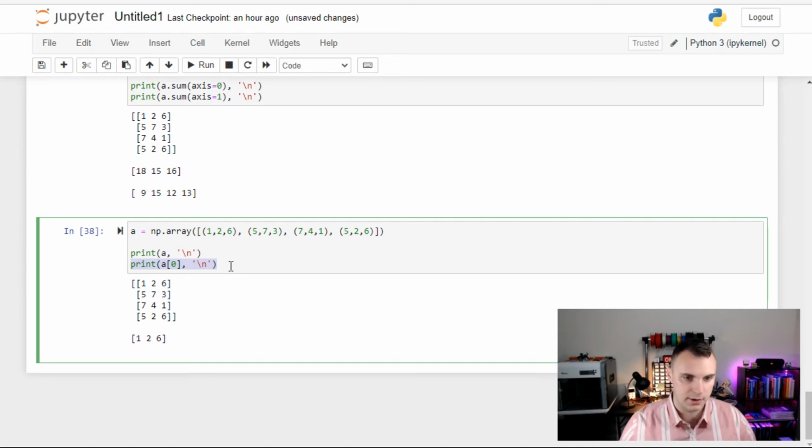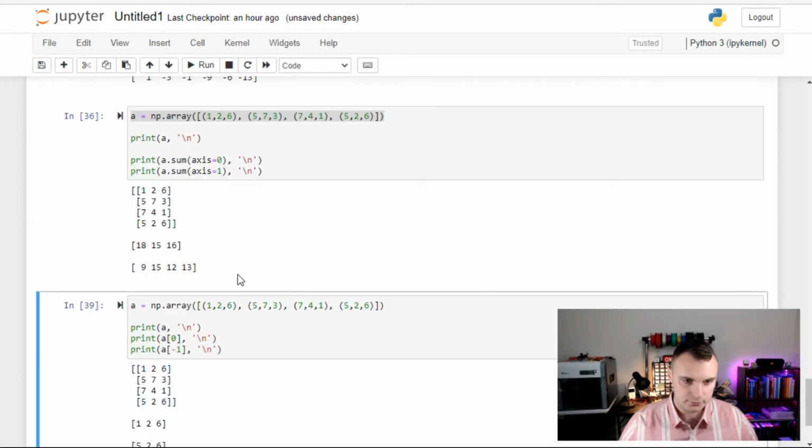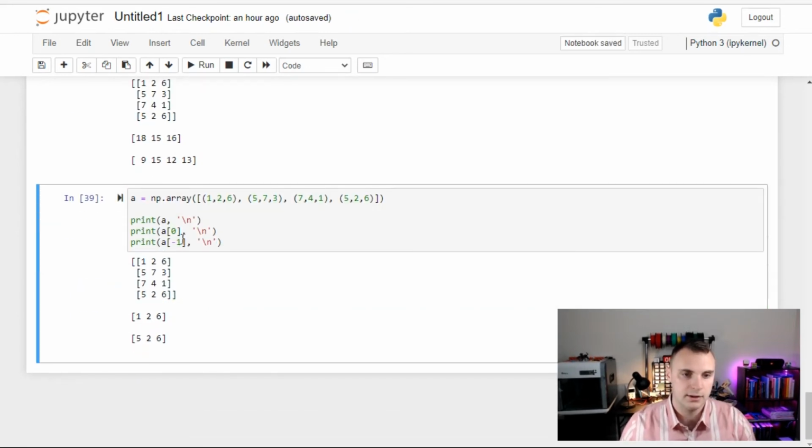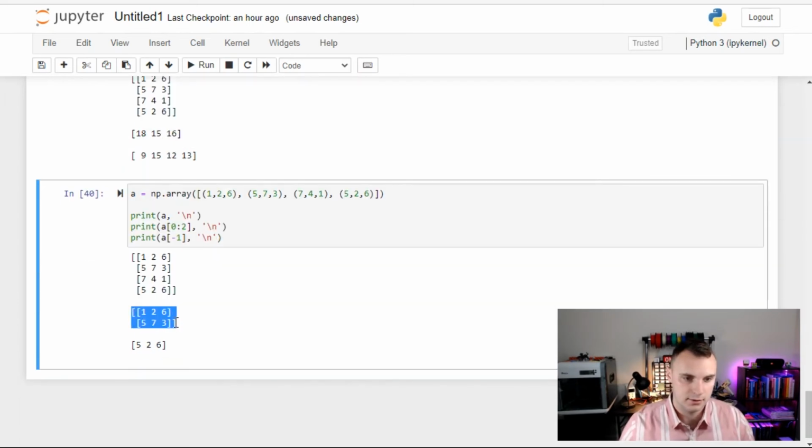You can obviously pass it just like Python lists. I want the last list, so I can say -1, and it's going to give me that. And if I use a colon, so if I say I want 0 through 2, it's just going to give me the subsection of the list.